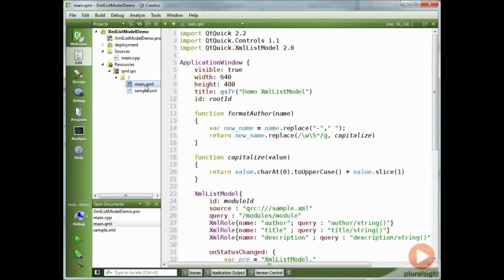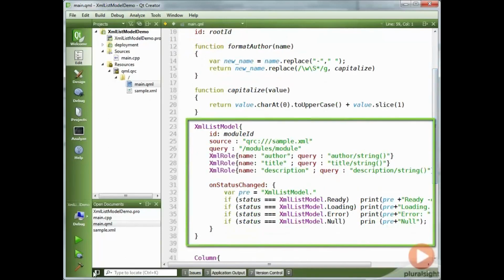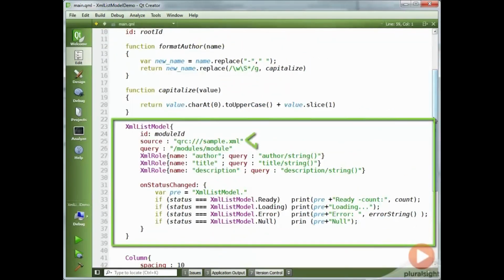Let's go back out to the QML file, and here's the XML list model that will work with that file. You can see the source has set the QRC resource. It's using the explicit query syntax and just working down from modules to module to get the data. Then we have 3 XML roles, one to extract the author, one for the title, and one for the description. I then have a standard onStatusChanged handler to help me troubleshoot by putting out some messages to the console.